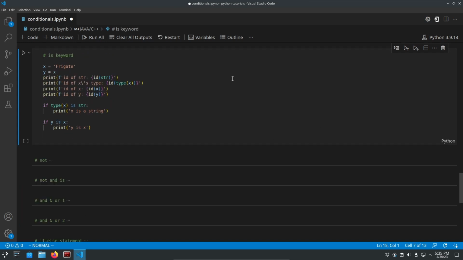Now let's talk about some conditional keywords. They are technically operators as well. However, in Python, they are actual words instead of special characters, so I tend to refer to them as keywords. Let's start with the keyword is.